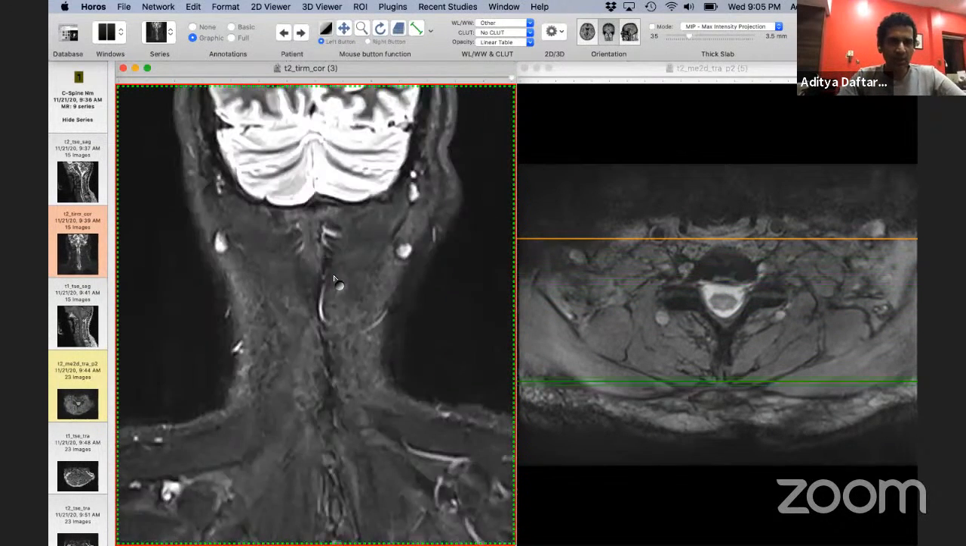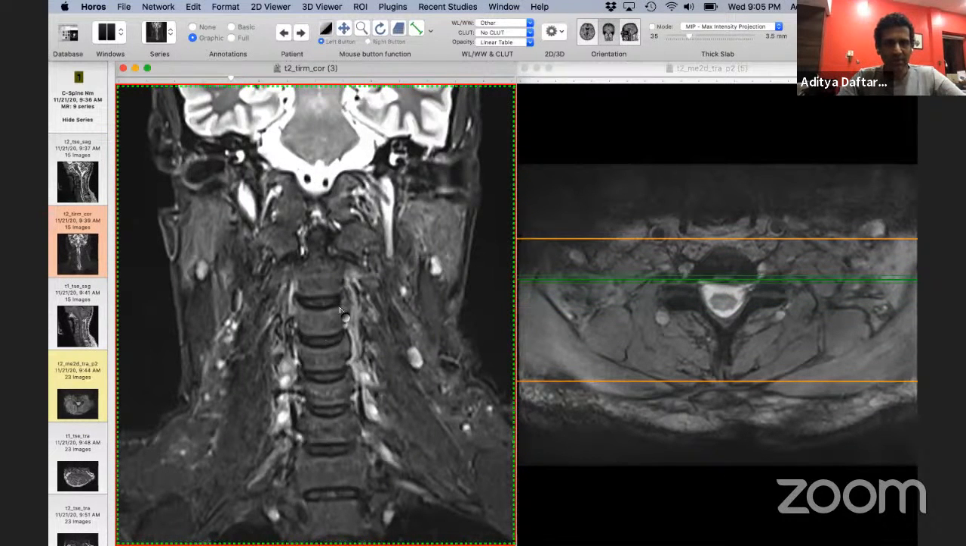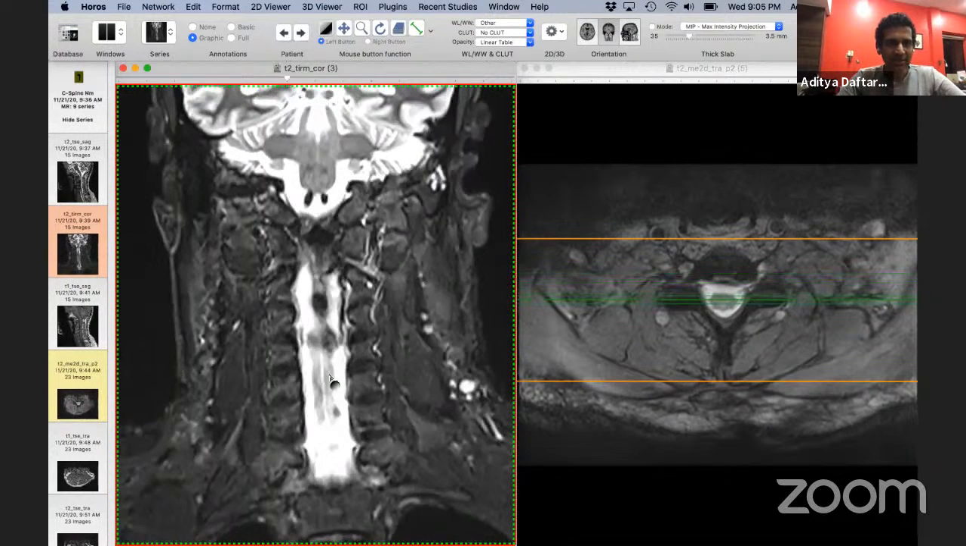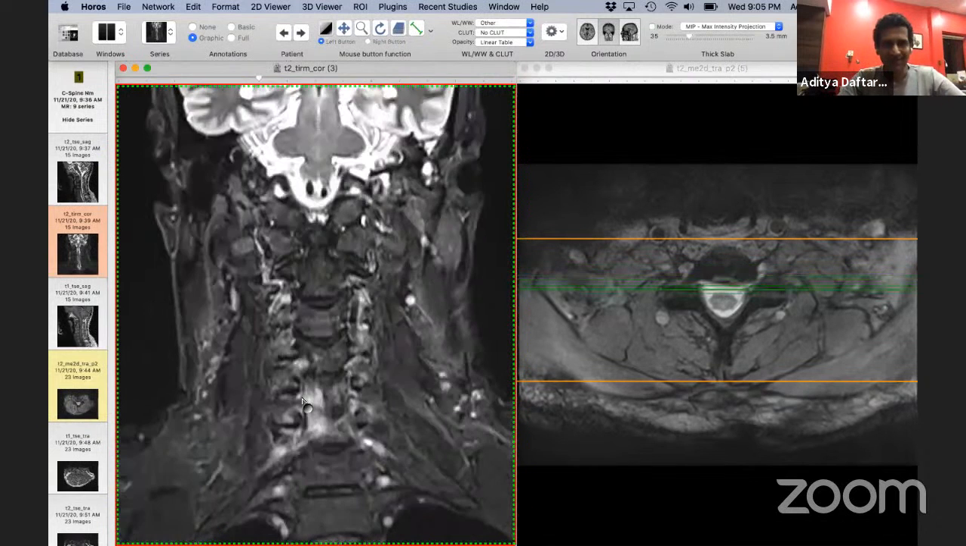So when you look at the coronal STIR image, the things that you want to look at are, you sort of look at all the bones. So you can see degenerative endplate edematous changes very nicely. You can see the fluid within the discs really nicely. You can see the nerve root sheaths, so you can see these have fluid within them. So you can see the nerve roots come out very nicely.